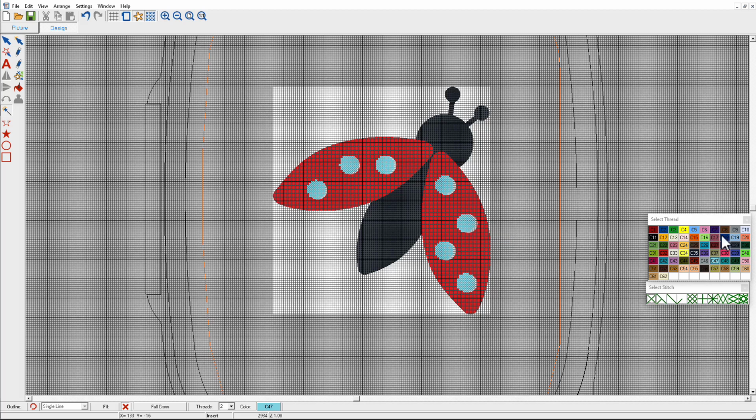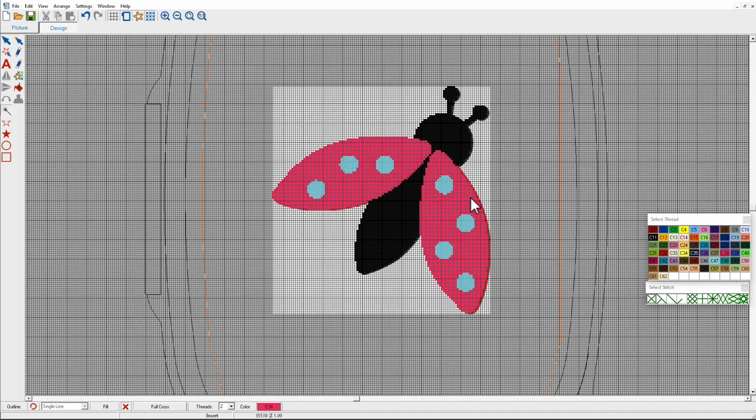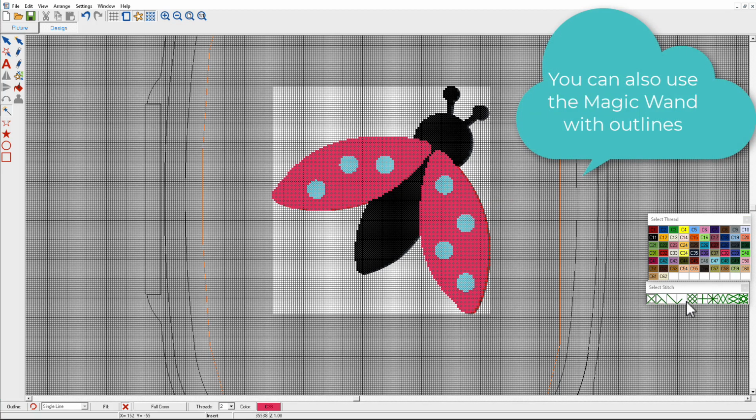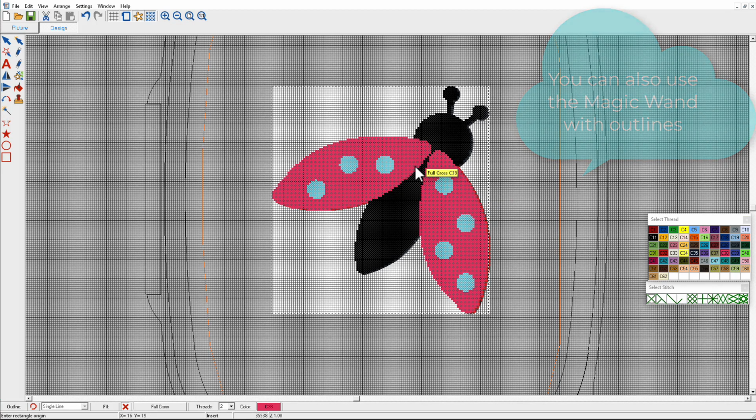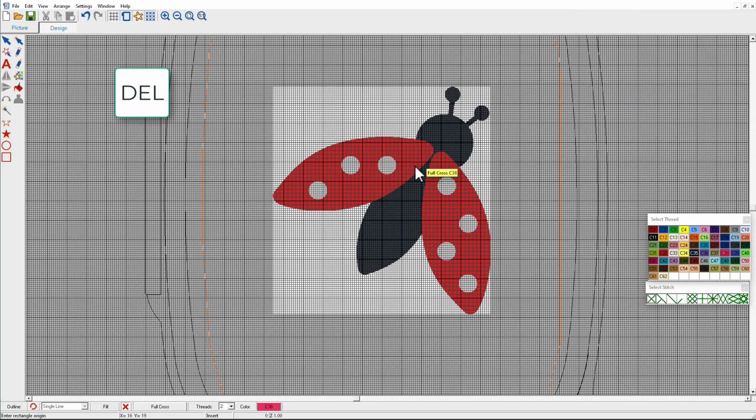If I want to do the body, I'll pick a different color. Let's do this black. Click that. And I'll click a color for the wings. And that's just how easy that tool is to use. Once again, I could have selected a different stitch type to fill with. I'll select all of those and click delete.